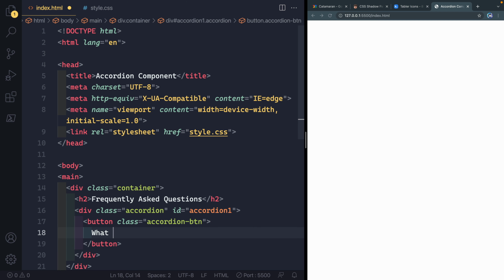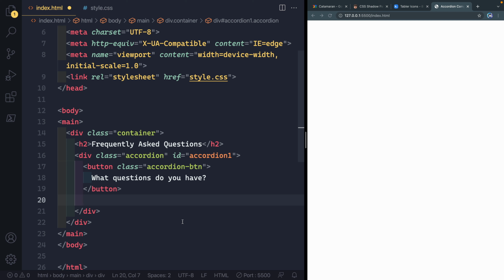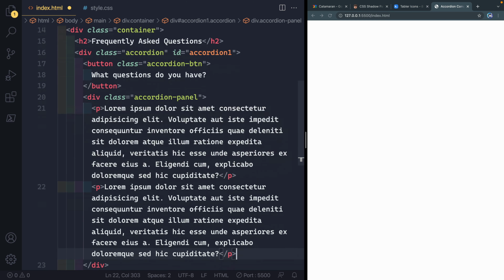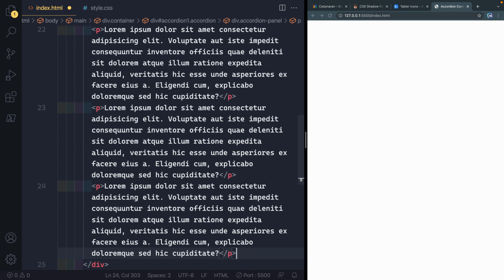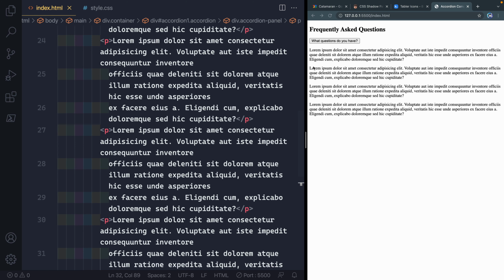So I'll have something like, what questions do you have here for the button text? And again, all I have is a class here. We'll do everything else in JavaScript. And then I'm going to have an Accordion panel here. Again, this is just a div, and inside here we'll have a bunch of stuff, just whatever text we want. So I'll do lorem 40, pop that out, and then let's just copy this down a few times by holding Option, Shift, and the down arrow. If I save it here, it should all pop over this way, and it does.